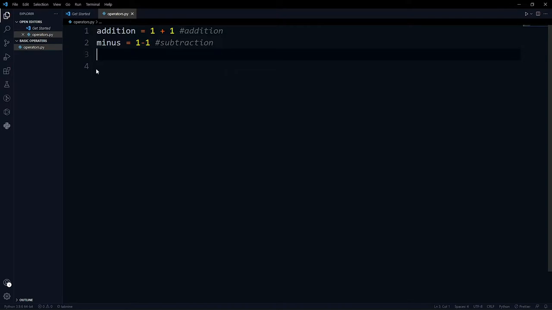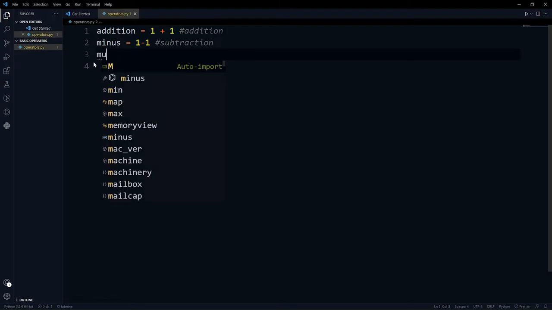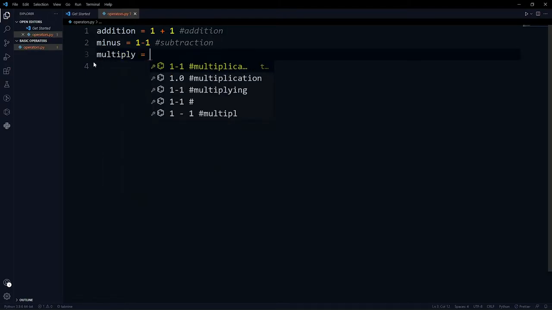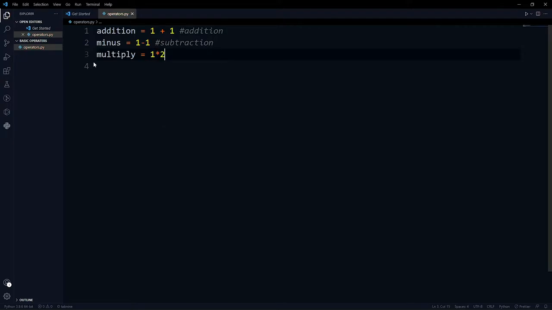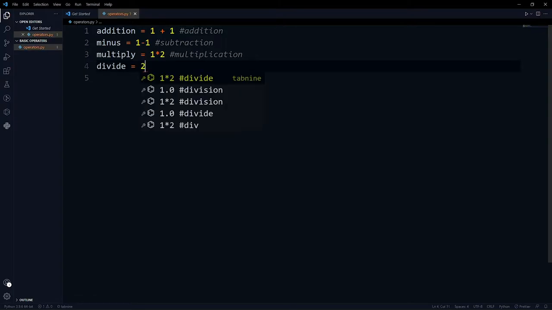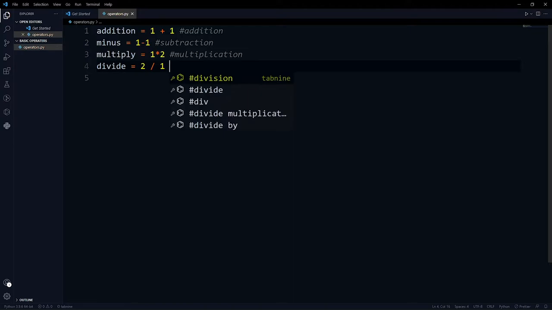So that was subtraction, and now we're going to go to multiplication. We're going to say 1 times 2 this time. So we've got the first three already. Now we're going to go to divide. So 2 divided by 1, and divide is a forward slash, by the way.